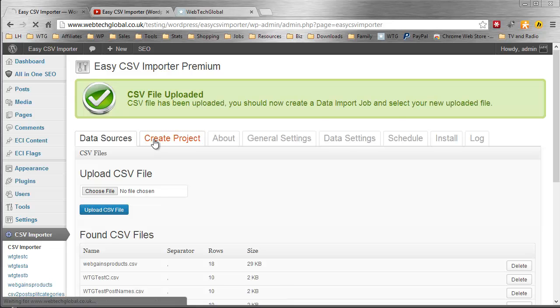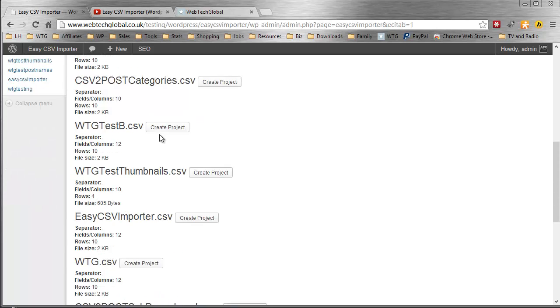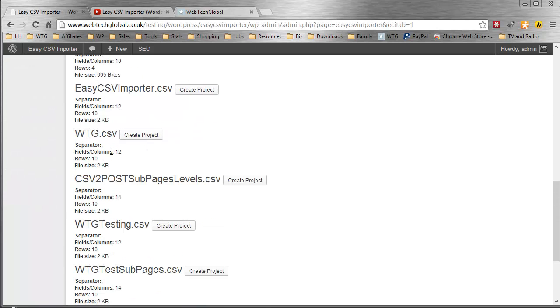Now click on Upload, then click on the Create Project tab, find the CSV file that you uploaded. There we go. Please take a moment just to check that the separator or delimiter is fine. The fields and column number, as shown here, 12, is the correct number in your CSV file. The rows are normally correct. I've never been in a situation where the rows are incorrect unless the CSV file itself is just not formatted correctly at all, and therefore everything's wrong. And the file size is there as well.